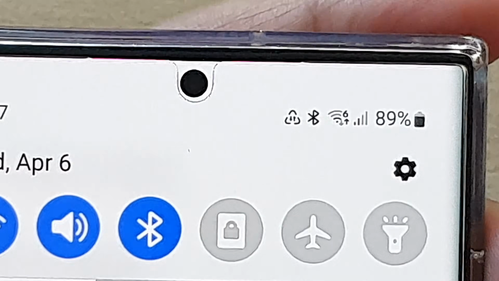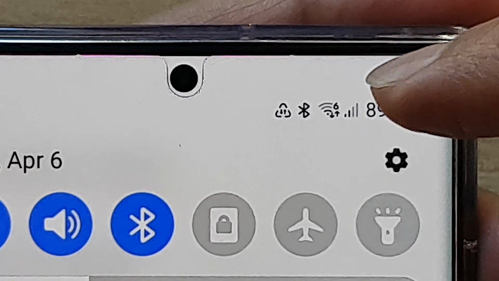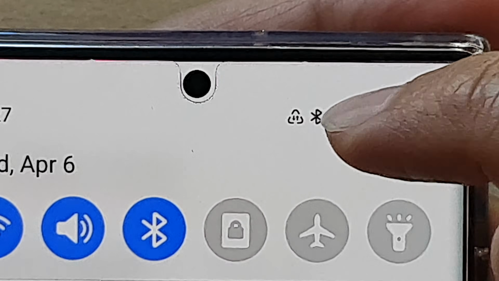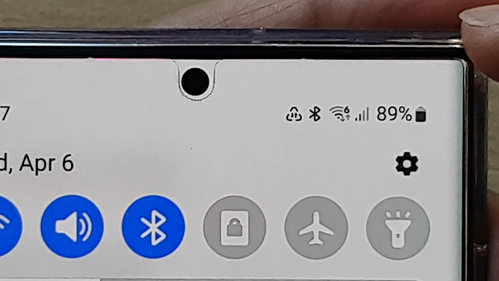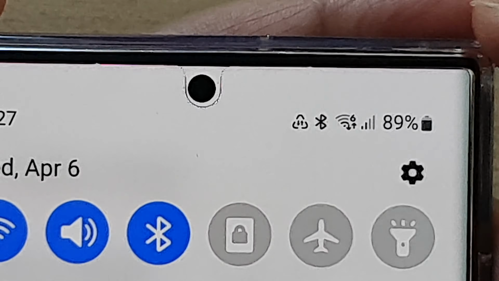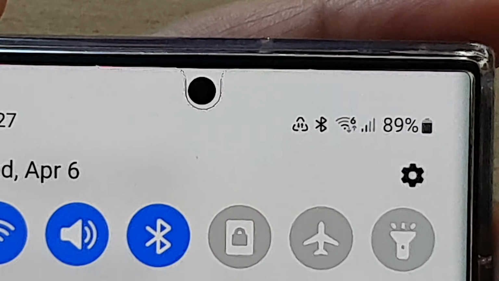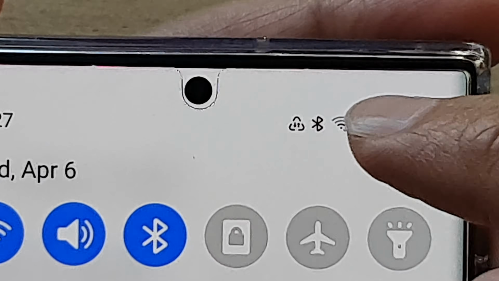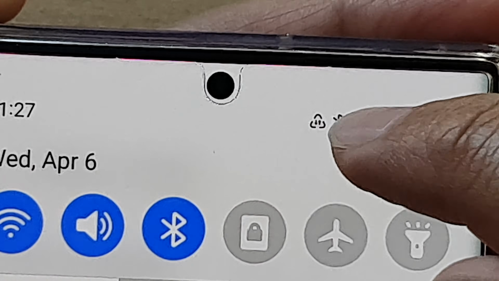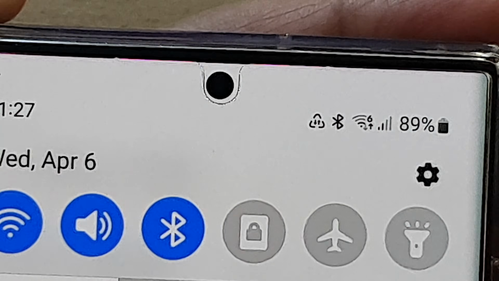Hey guys, in this video we're going to take a look at what the arrow up and arrow down inside the triangle on the status bar on your Samsung Galaxy S20, S21 or S22 means. This icon represents data saver, and you can turn it off by simply turning off data saver.